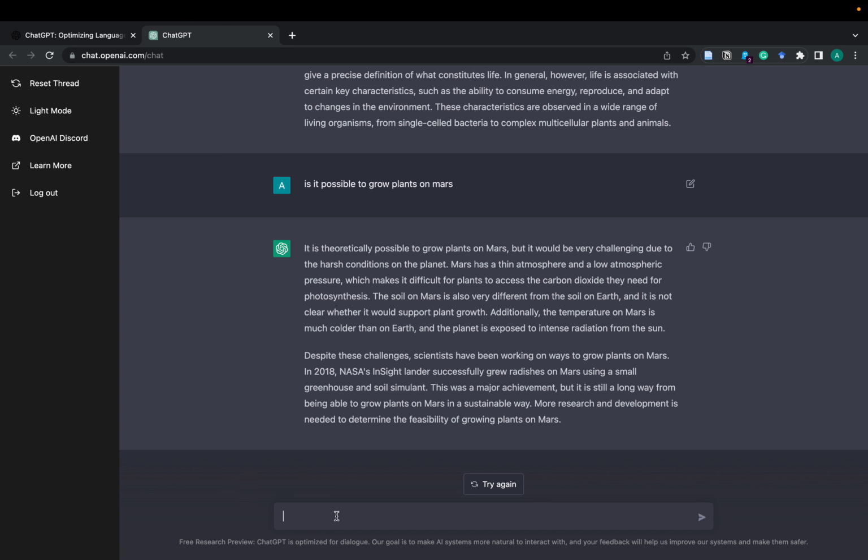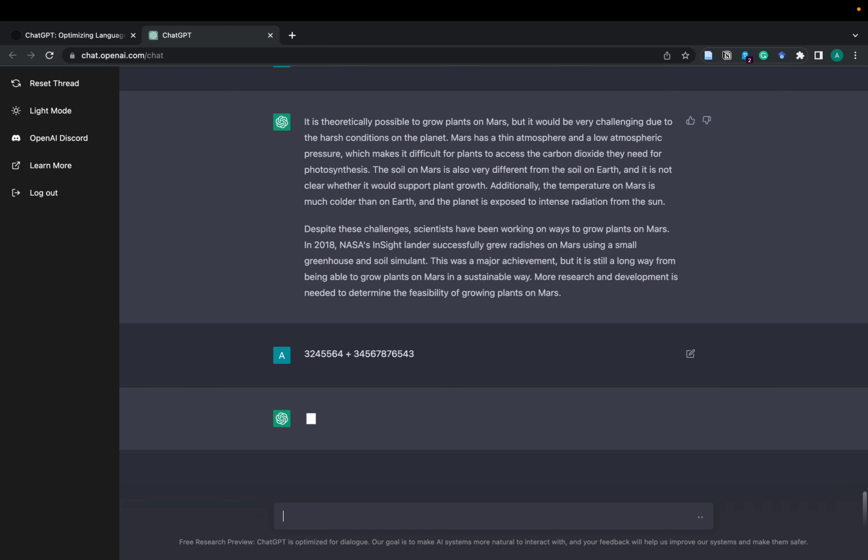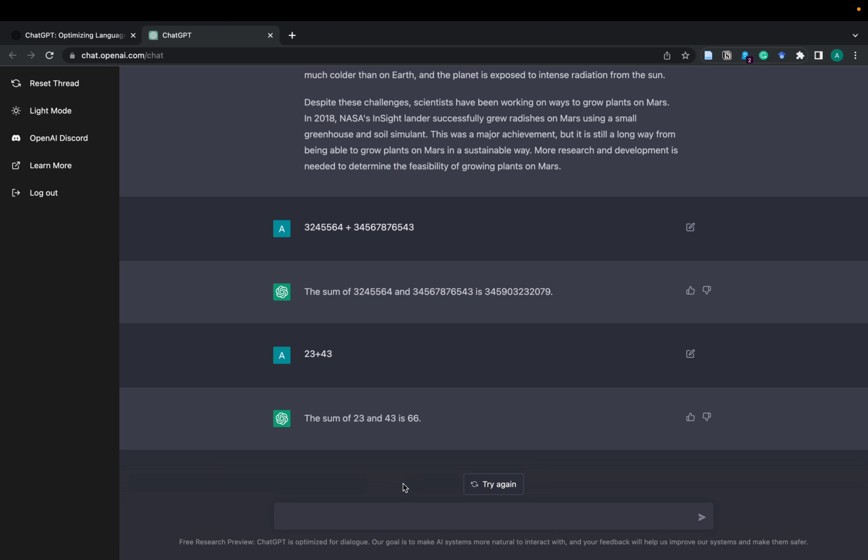Let's try some random addition. Oops. That looks incorrect. So it cannot add numbers, which is strange. Let me try smaller numbers. Okay, it got this one right, but not the bigger ones. That is strange. That doesn't require a very low amount of intelligence.